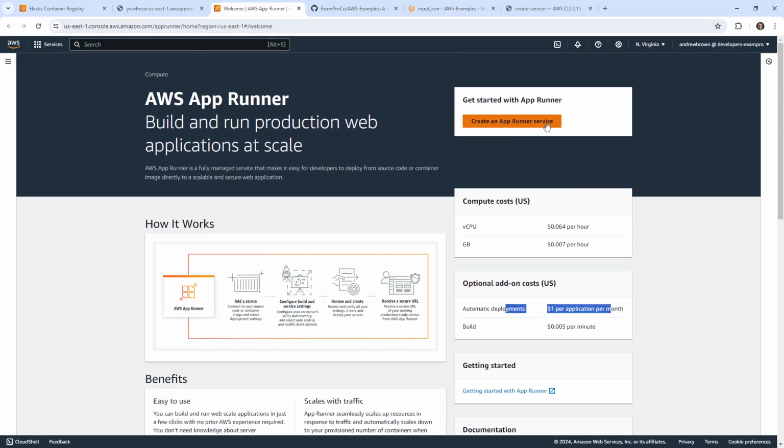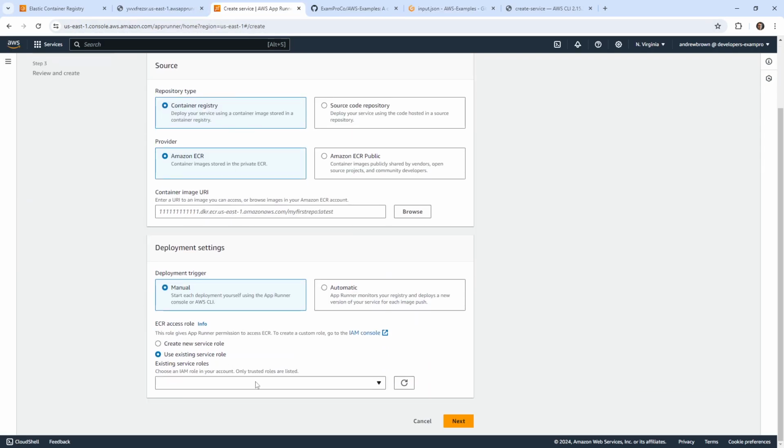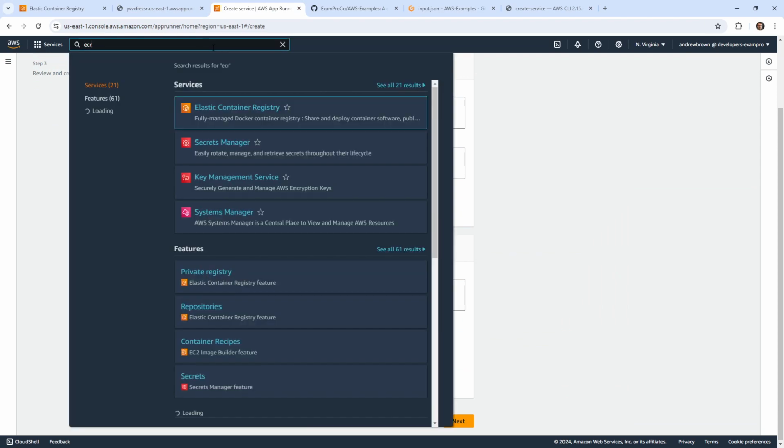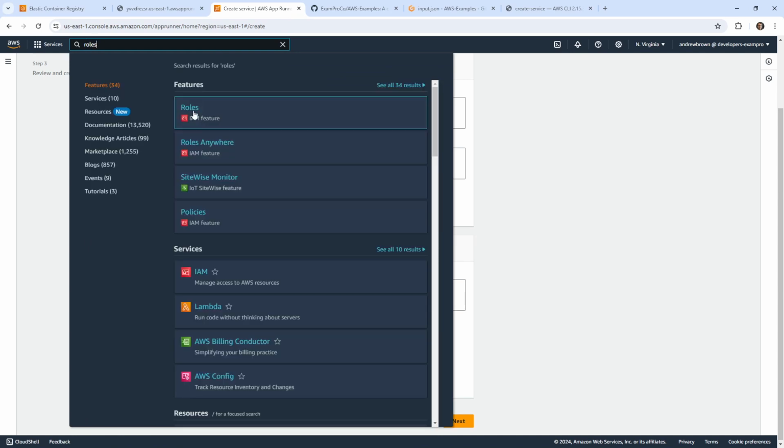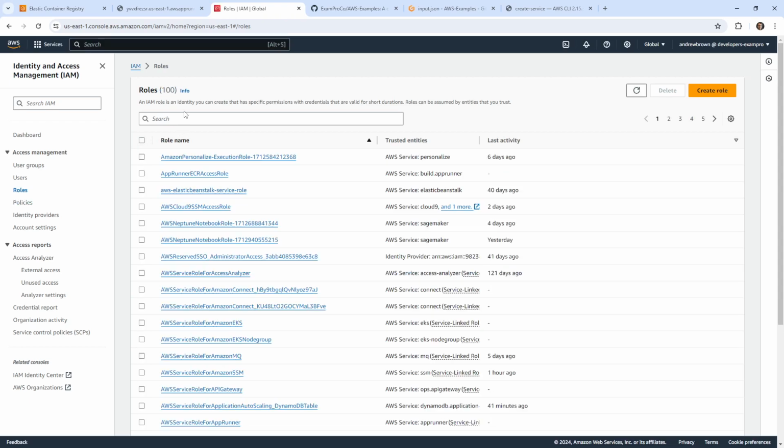So let's go back over to this. I don't remember what it was called, so I'm just going to quickly, I'm not going to create it here, I just want to see what it was called. And it's called App Runner ECR Role Access. So we'll go over to our roles. Roles Anywhere, that's a new feature. Never heard of that one. I think I have an idea what it's for though.